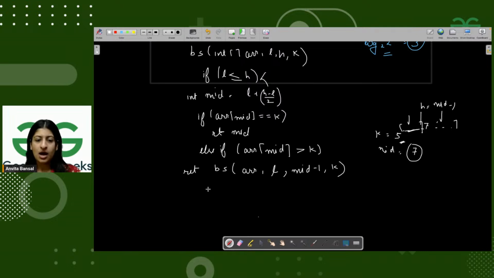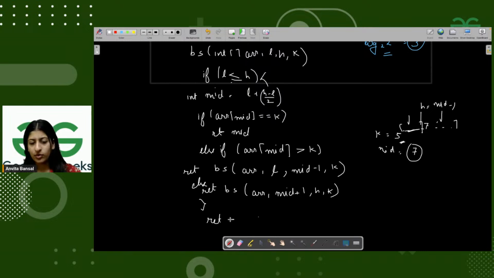Otherwise, in the else case, you don't even need to write else. You can simply write return. No, it should be else. Return binary search on ARR. Now your window will be mid plus 1 till your high, and k will be passed as it is. So this is when this condition holds true. Otherwise, you return minus 1, which means you have not found any value equal to k. So this is how we are calling it recursively. This is your recursive solution. That is about it.